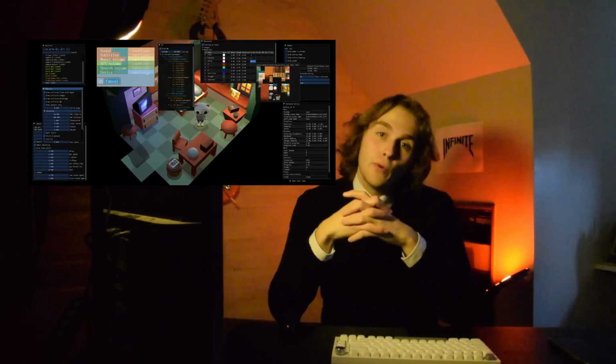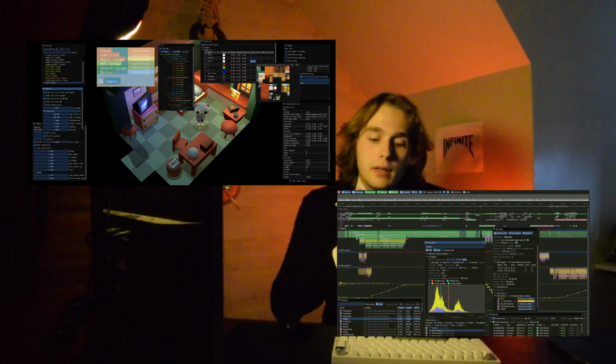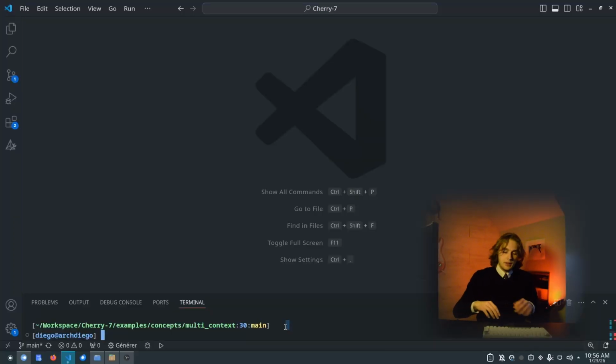Hi everyone! Dear ImGui is an incredible library for building interfaces and debug tools for games, for example. But this library was not really designed for multi-context. That means you cannot use multiple Dear ImGui contexts in the same application. But with some tricky code you can enable these features and use multiple Dear ImGui contexts in a single application. So let's take a look at an example.